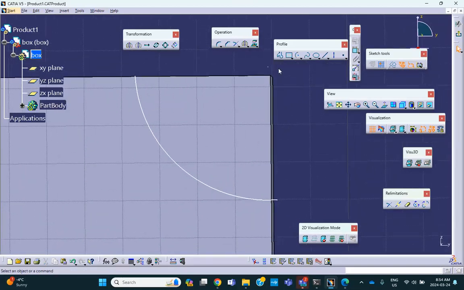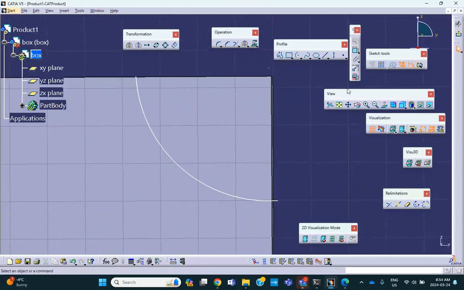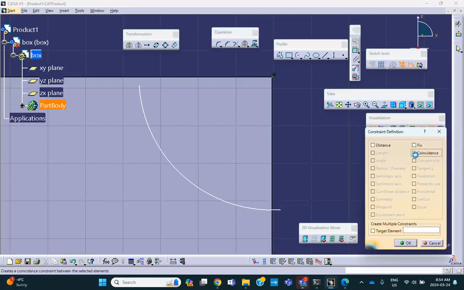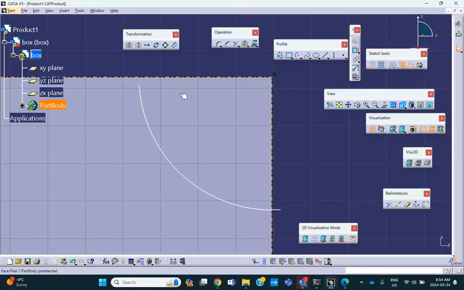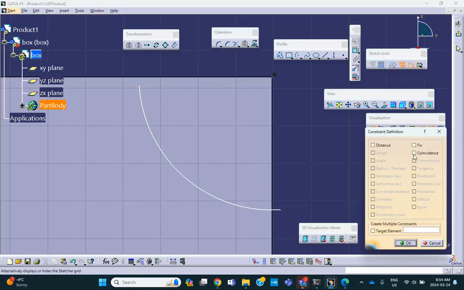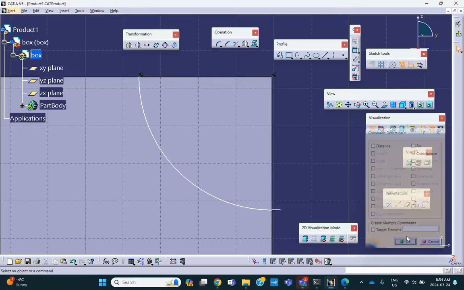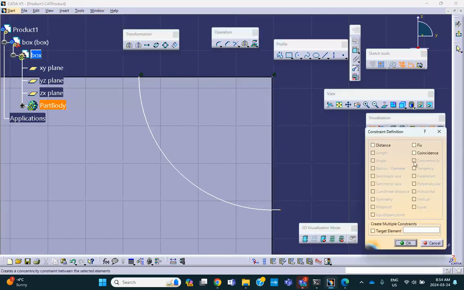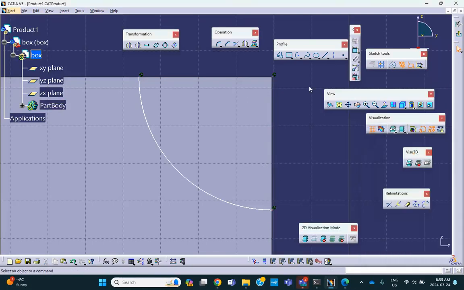So first of all, that center, control that point. I want it to be coincident. Okay, good. And I want this point to be on that line. Control that, coincident. Same thing with the other point. At this point, control that line, also coincident. And then we clean this up by closing the curve.